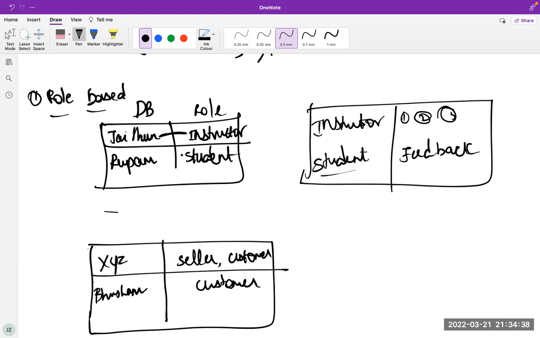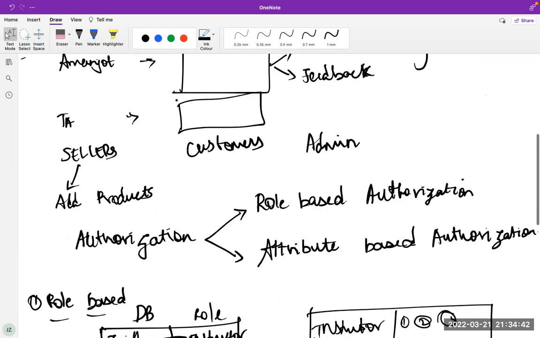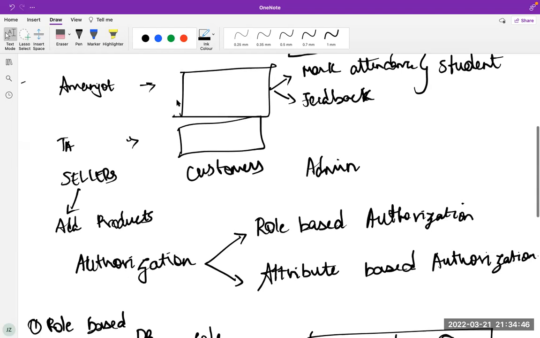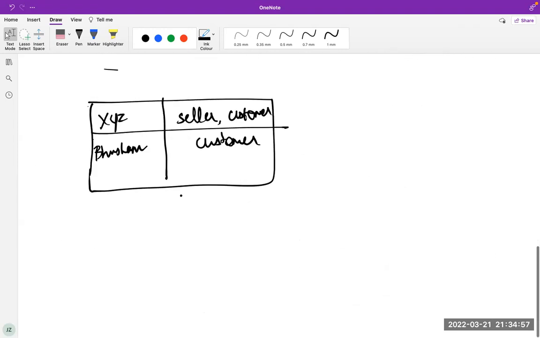Is role based authorization clear? Clear, ma'am. Clear, everyone? Yes. Okay. Clear. Yeah, Nilesh, Pradeep, Reena. Okay. Next, coming to attribute-based authorization.